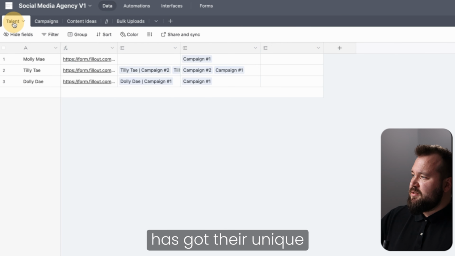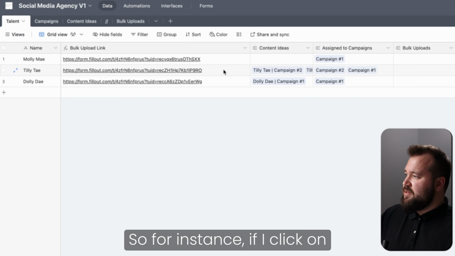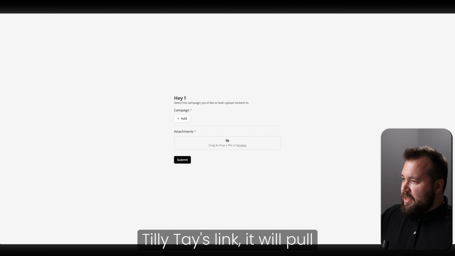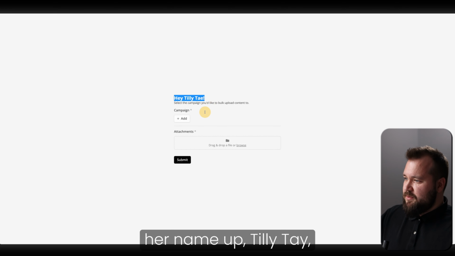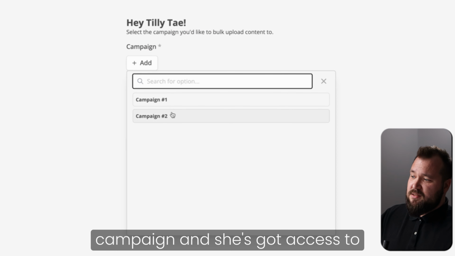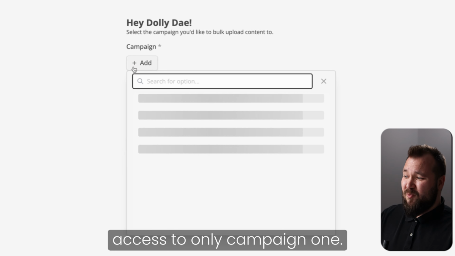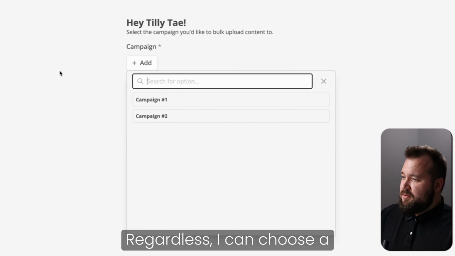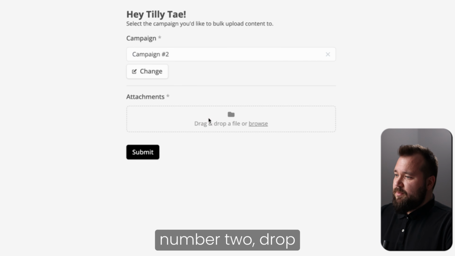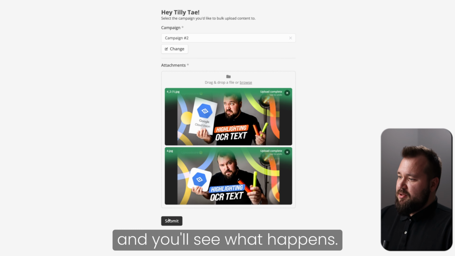Essentially, every single talent has got their unique Fillout, and it's generic. So for instance, if I click on Tilly Tay's link, it will pull her name up, Tilly Tay. It will ask her to choose for a campaign, and she's got access to campaign 1 and 2. And if I was to check out Dolly's link, Dolly will have access to only campaign 1. Regardless, I can choose a campaign, let's say campaign number 2, drop a few attachments in, let's go, something like this, and you'll see what happens.